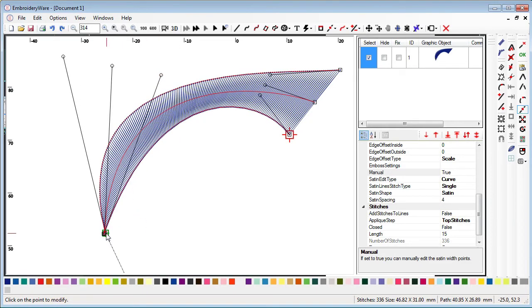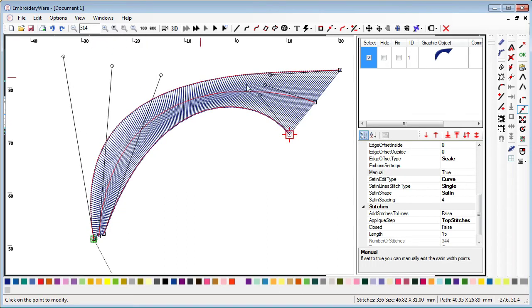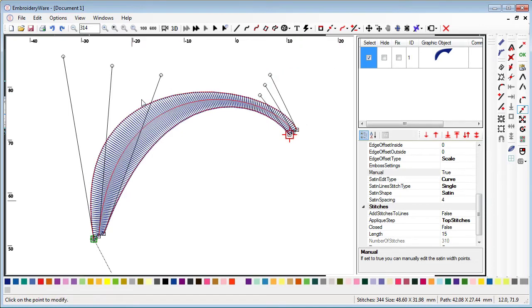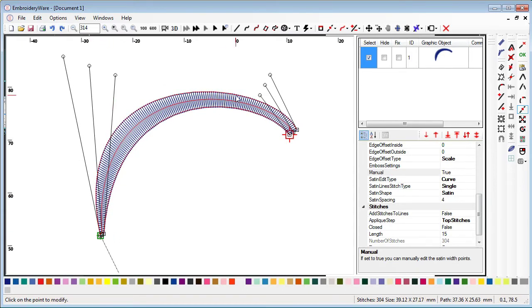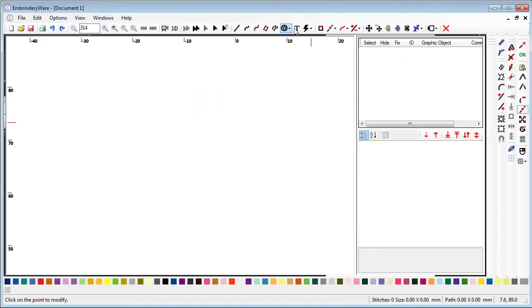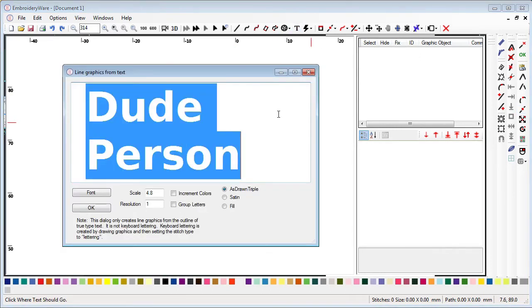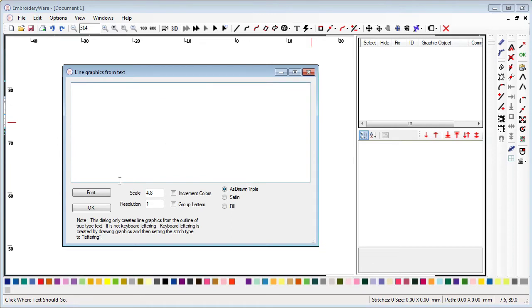because most of satin embroidery, especially with letters and stuff, is just a bunch of manipulations of these ends in a satin, and you can create some pretty neat things. So let me show you how this becomes useful. Let's say we're going to do a letter.